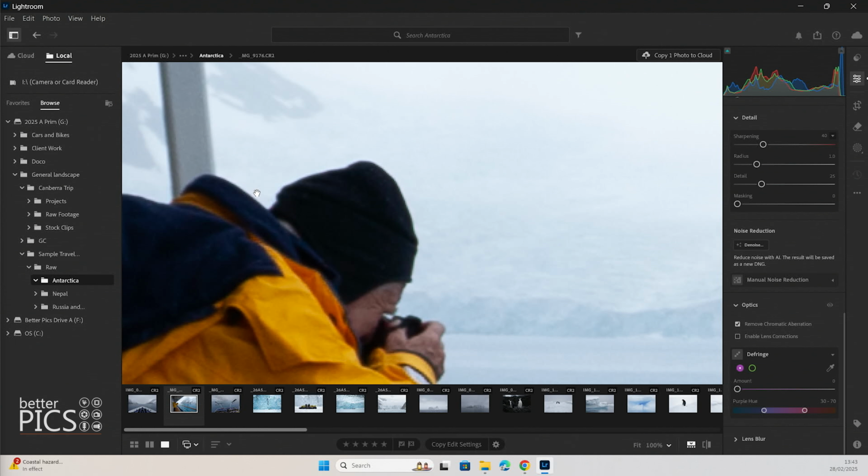Make sure you really zoom in on your images to see whether or not you have chromatic aberration. Often working off a smaller screen, or even just a screen in general, it's not always easy to see. So it's important that you zoom in at least 100%, more if possible, and have an experiment to see which tool works best for your individual images.